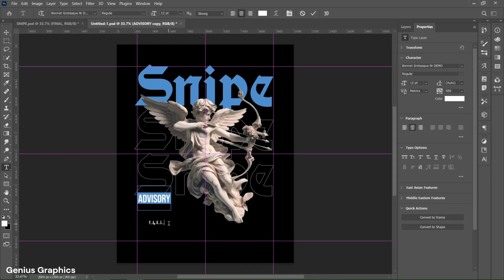Type parental text here. Make a copy of text. From properties font style will remain same. Change text settings as shown. Type explicit content text here. Place the text inside the shape as shown.